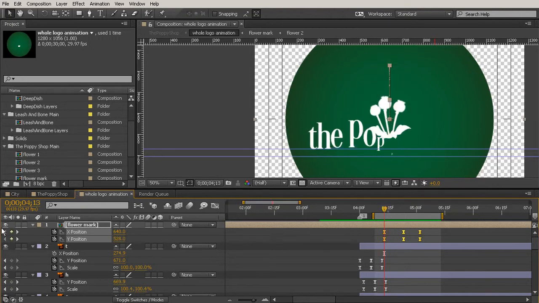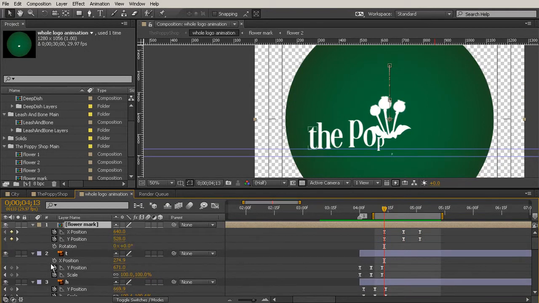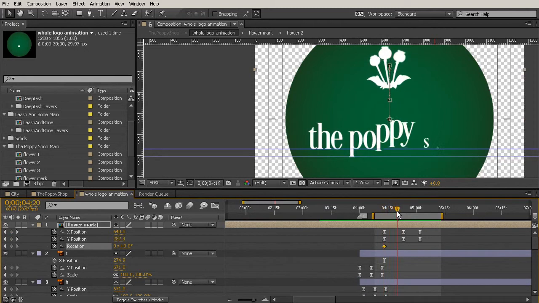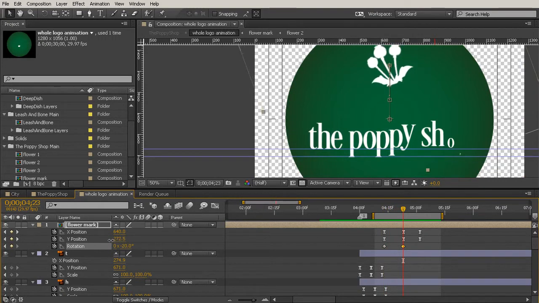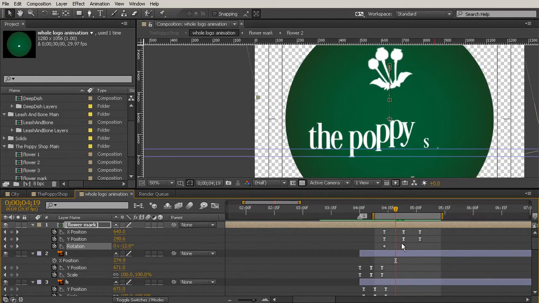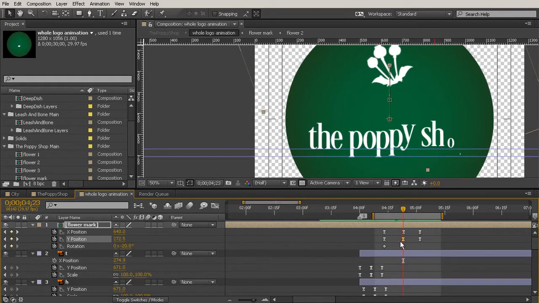So what I want to do is also bring up the rotation for that flower mark layer. So I'll hold shift and hit the R key, and we'll go ahead and set a keyframe for rotation right there in the beginning. Then by the time we get back to the middle, let's say we've rotated just about like that, about negative 20 degrees. Okay, so make sure that's lining up with your other keys. There we go.